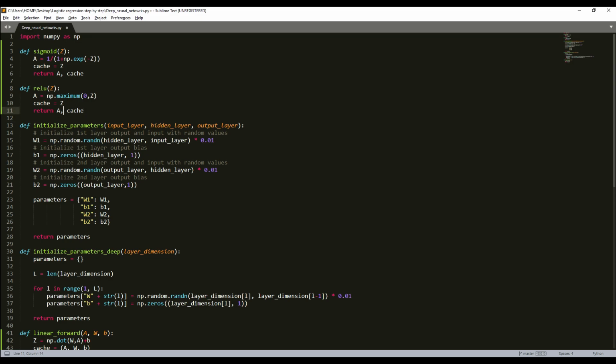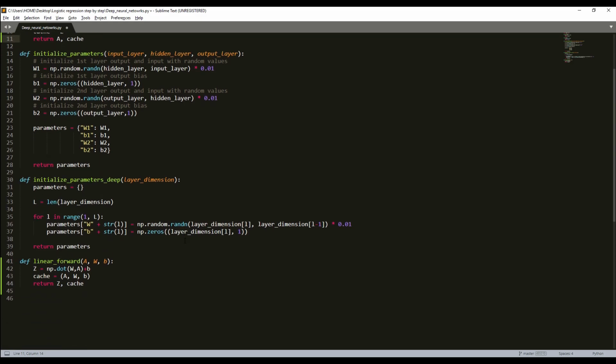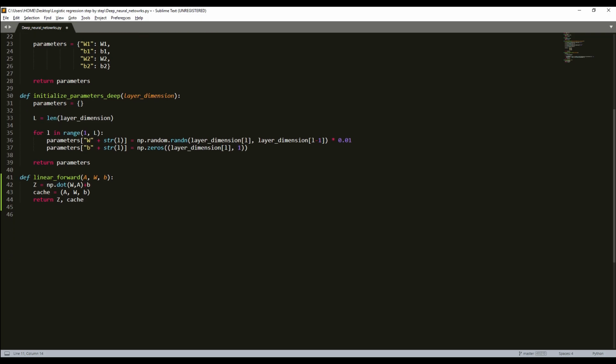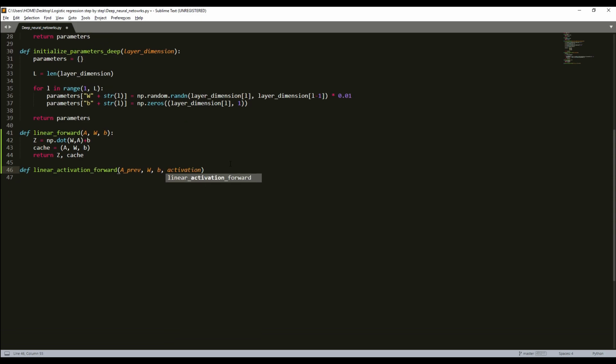For more convenience, we are going to group two functions, linear and activation, into one linear activation function. We'll implement a function that does the linear forward step followed by an activation forward step. So here I'll write another function, defined as linear_activation_forward, and we'll pass the previous activations, weights, bias, and activation. You'll understand everything in a moment, just wait a little.